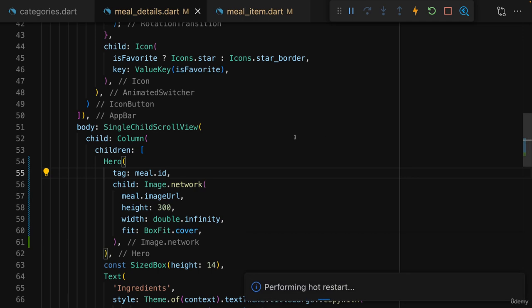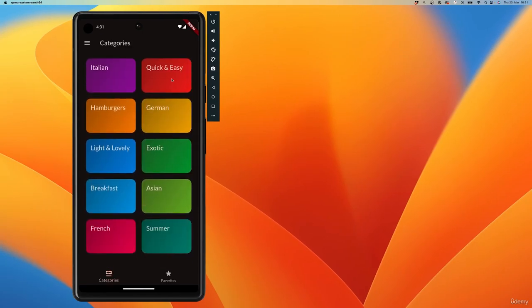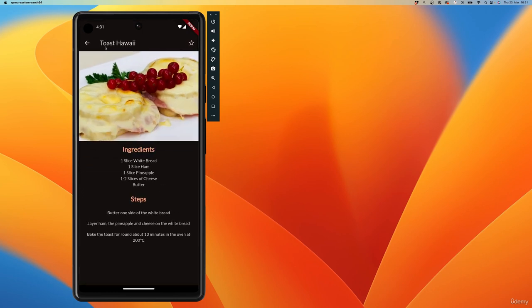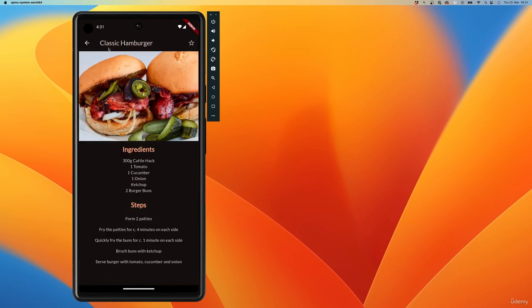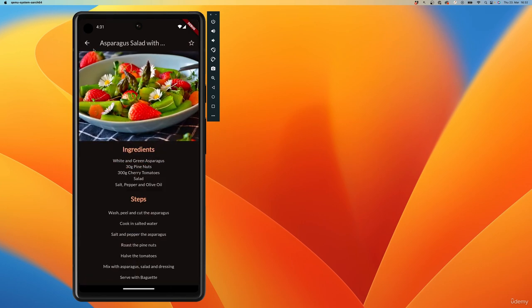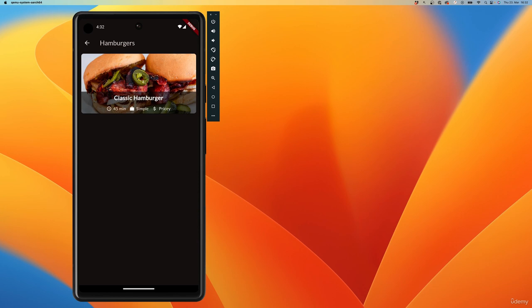If you now save this and restart, you will see that if you go to this list of meals and you tap a meal, this image now animates between the screens, forth and back. And that, of course, makes this animation look a bit nicer than it did before. And as you saw, adding this is really simple.